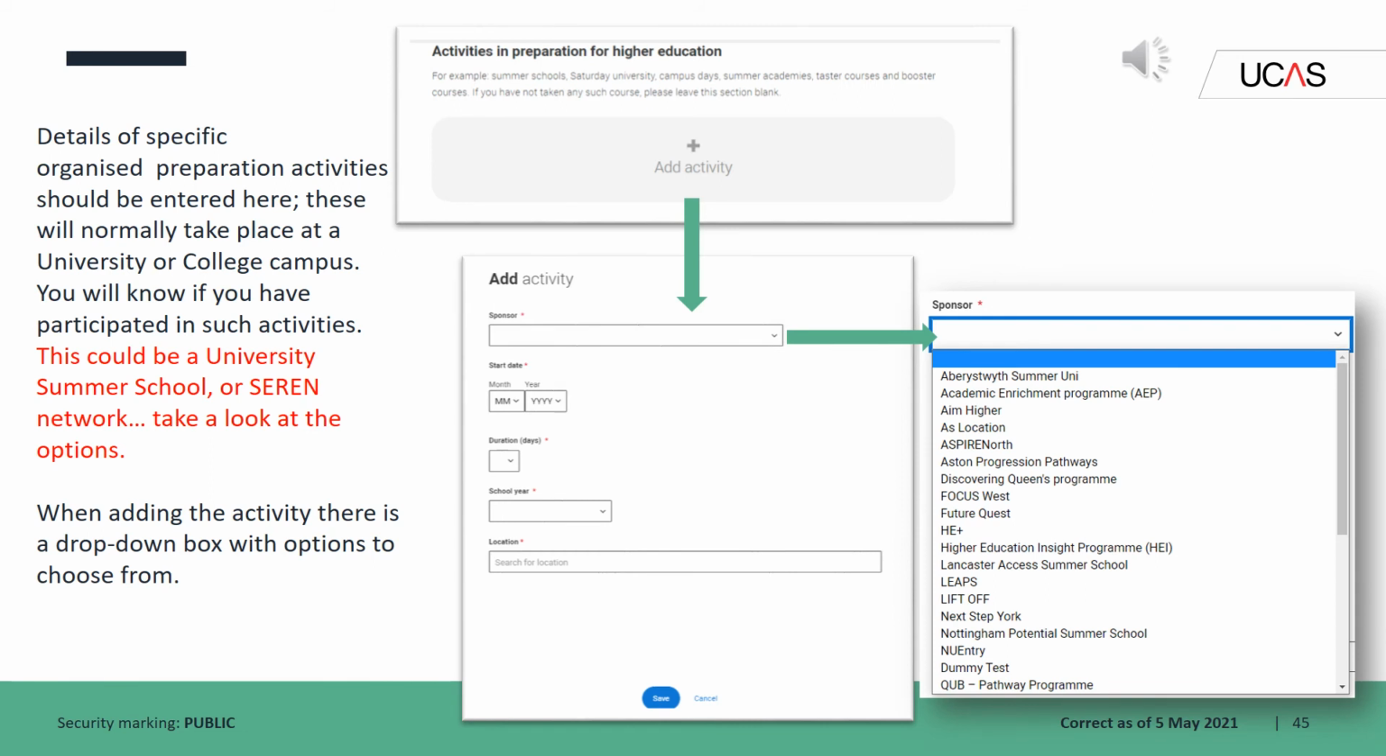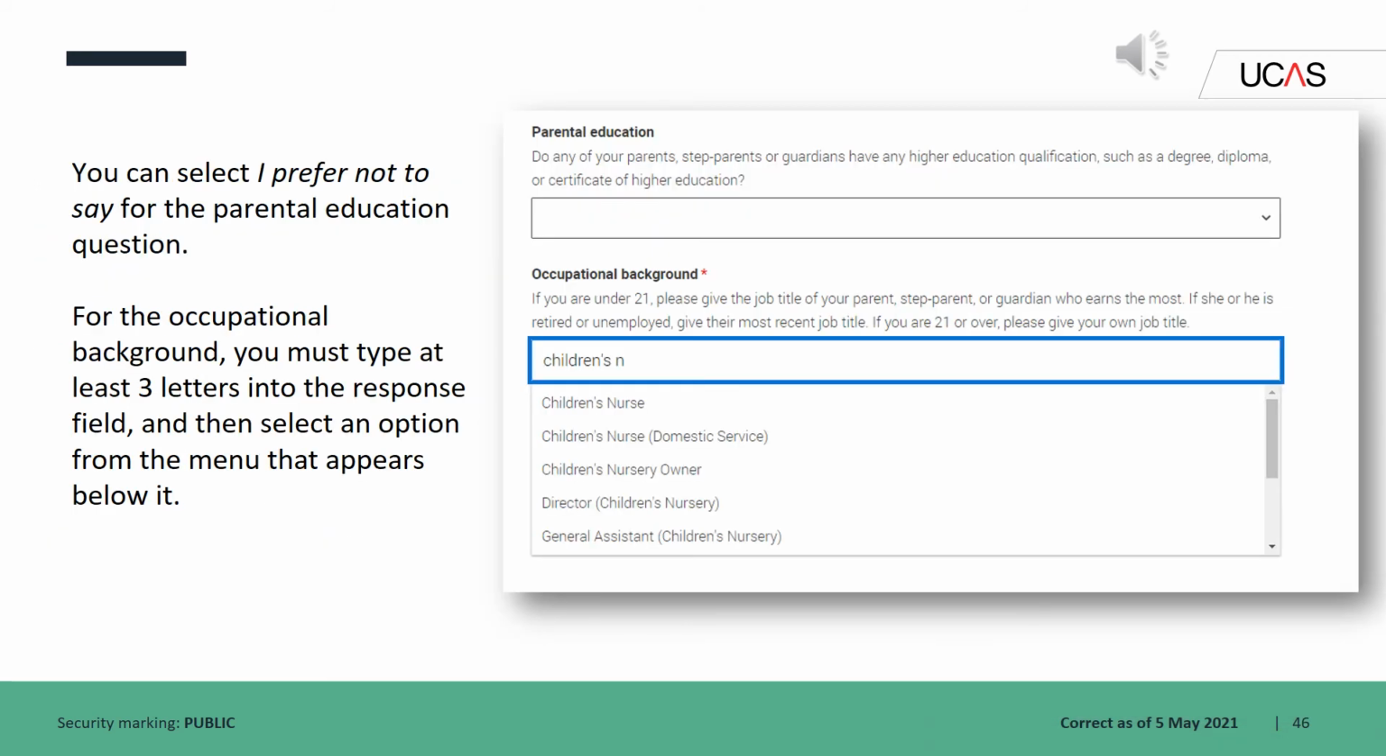Details of organised university preparation activities can be entered here. These will normally have taken place at a university or college campus, and you'll know if you've participated in such activities. These could be a university summer school, or if you're part of the SEREN network. Have a look at the options here. You can select I prefer not to say for the parental education question.